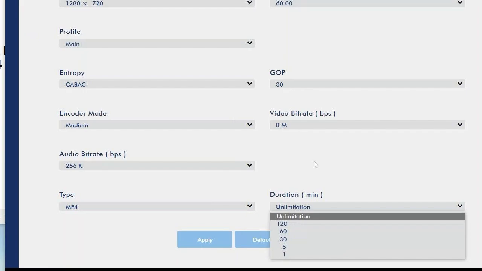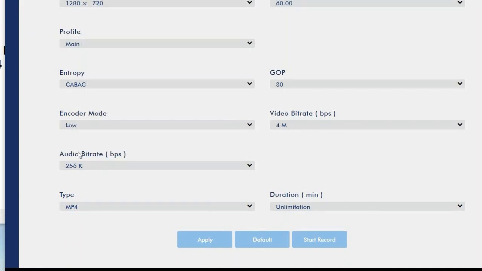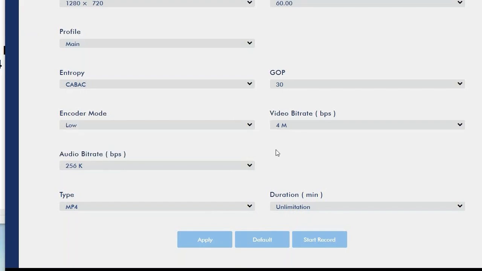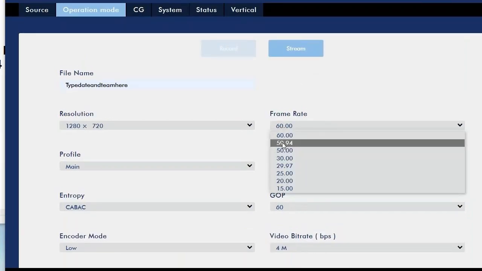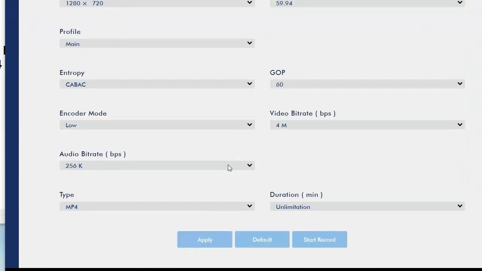We can't do 120 minutes. That's not going to cut it. Let's see what these are. We want to do low. Okay, now we have stuff that makes sense. Medium is 8. High is 16. We're going to go with low for 4. Don't want more than 4. For the GOP, we're going to go 60. Frame rate, we've got to bring that down to 59.94. Okay, so that's all good. We want to apply that so it remembers it. And we could start to record from right here if we wanted to.